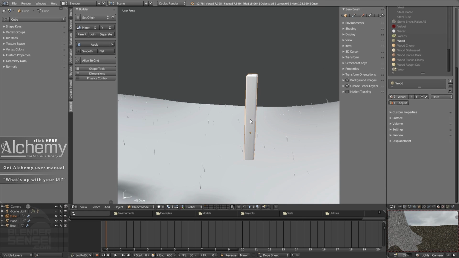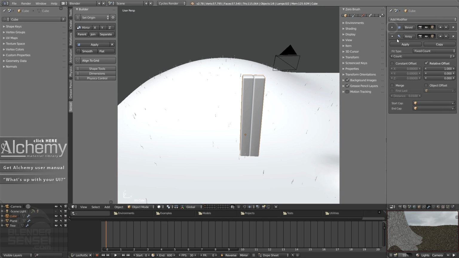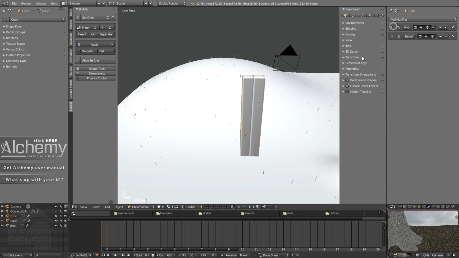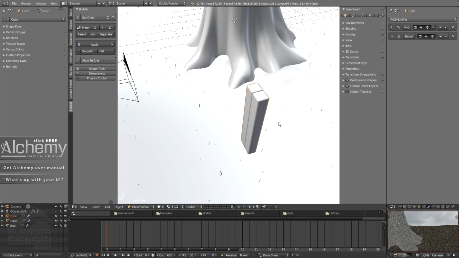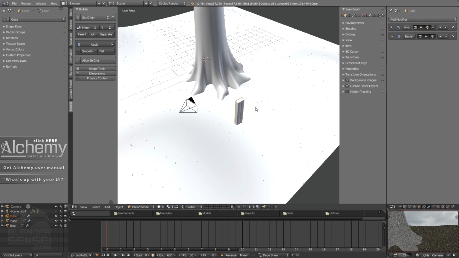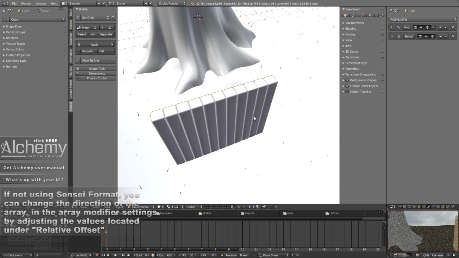And then I'm going to press Shift D, which in Sensei Format just adds an array modifier. I'm going to pop that up underneath the bevel modifier there. And it is not going the direction I want. So in Sensei Format, after you press Shift D to add an array modifier in object mode, you can change its direction by pressing Alt Shift D until it's going in the direction you want, just like that. Then you can press Shift D some more to increase the count of the array.